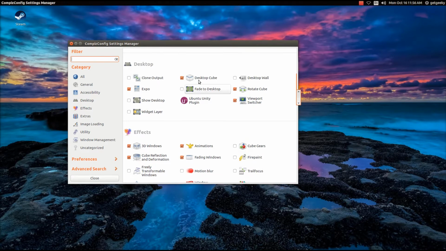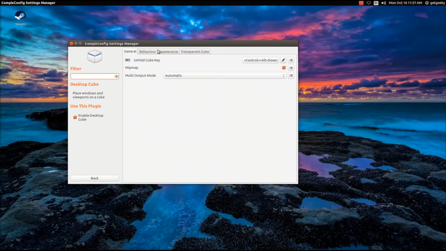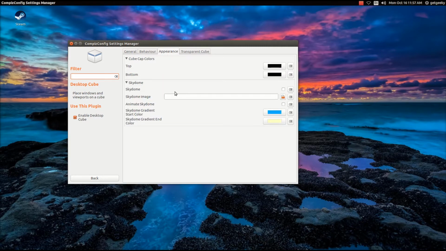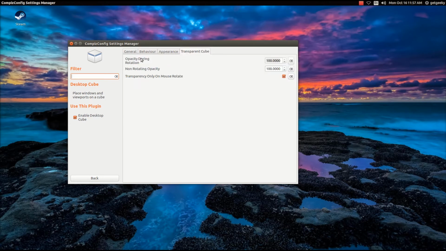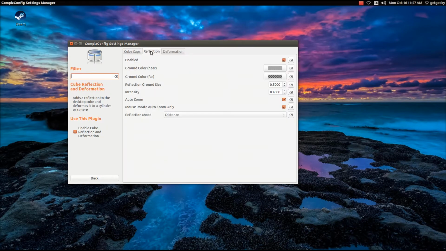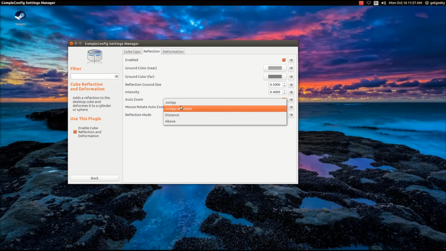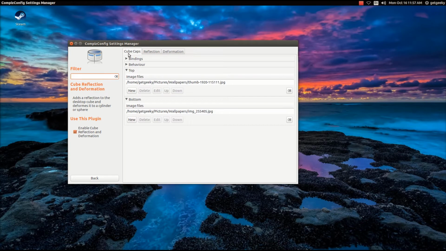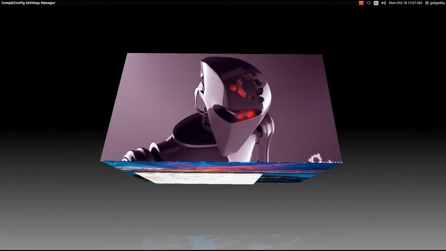All right, so on Desktop Cube, we're going to go here to Behavior, Appearance. Here you've got your Sky Dome image. You can change this to whatever you want. I like the default one. Okay, that's all good. We're going to go back. I'm going to go down to Reflection and Deformation. Make sure you go down here to Reflection Mode. It's probably on Jumpy. Set it to Distance.